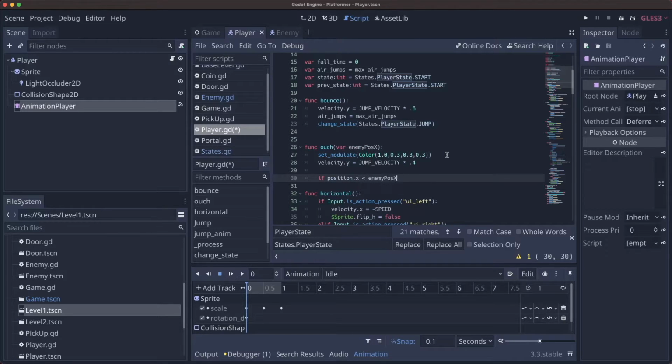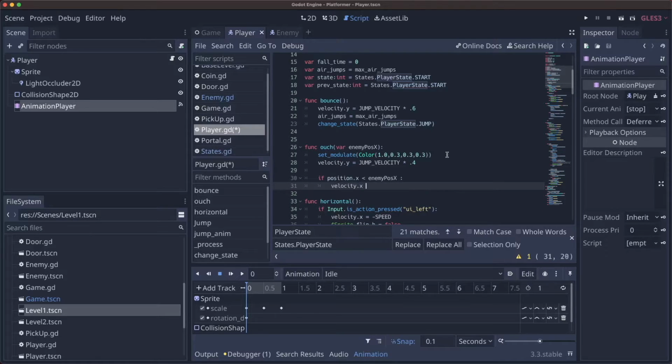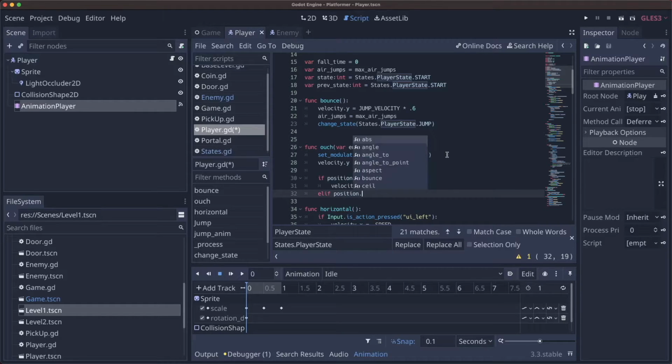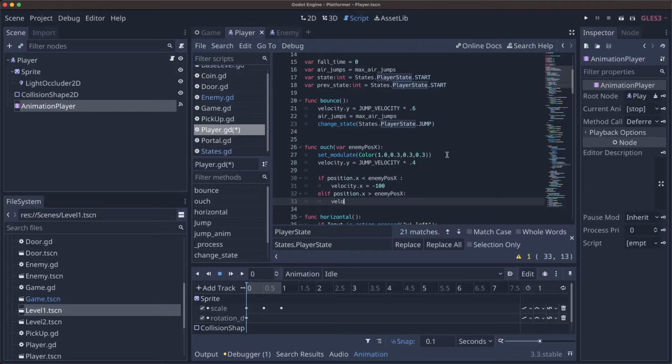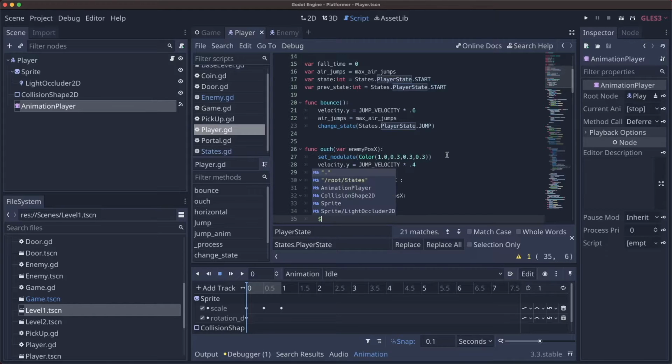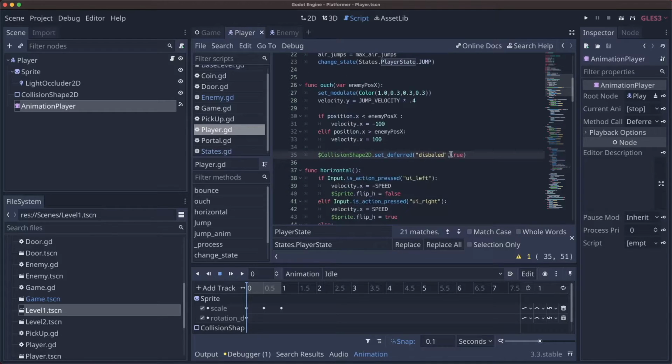Next, we're going to add some other stuff here where, based off the position, we add some velocity to the player and move them away from the enemy. velocity.x equals 100. And last but not least, we say collision shape, set deferred, disabled, true. So that's it for those two methods.